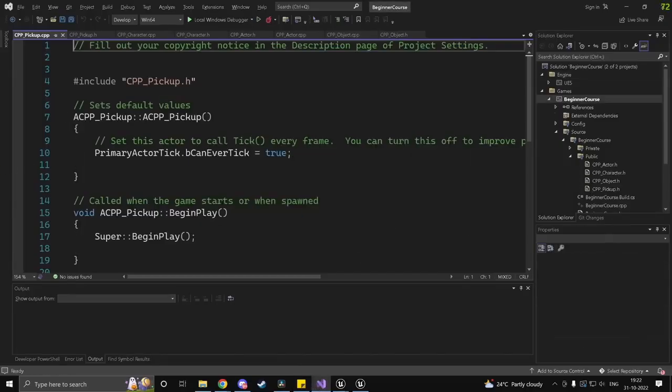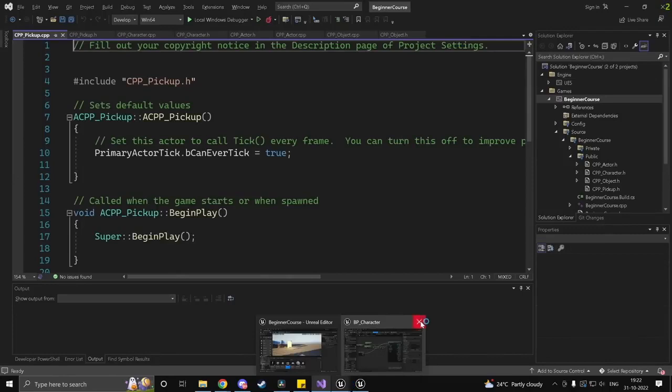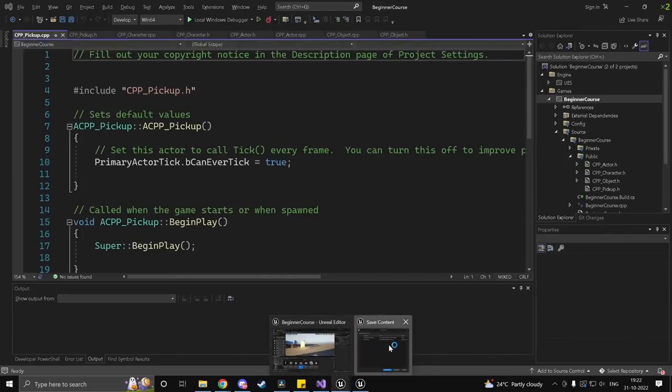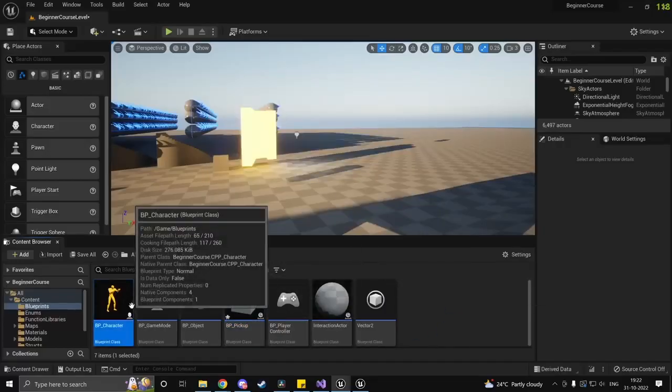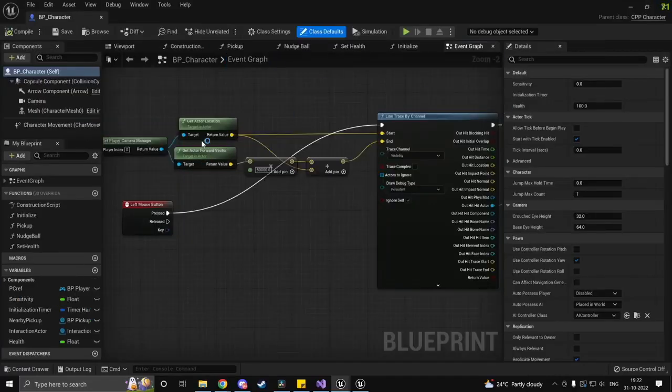Now let's head back in. Let's just reload this, and I think we can close the editor for now. Or actually we might need that for reference. So let's actually open up the character.